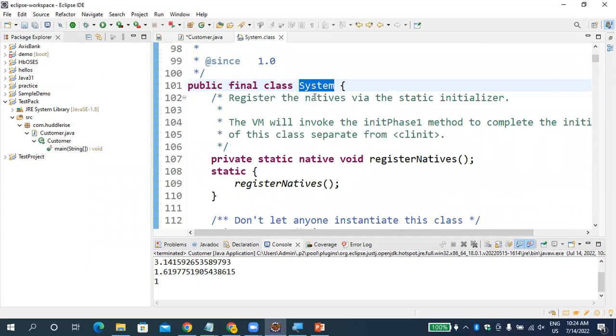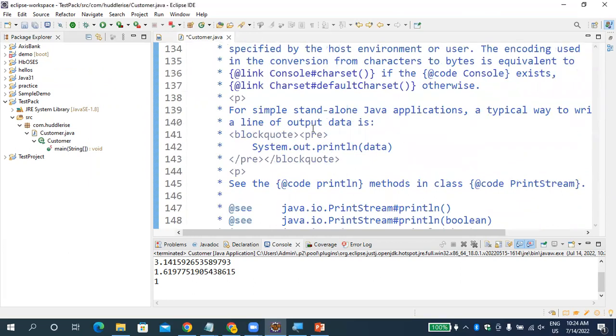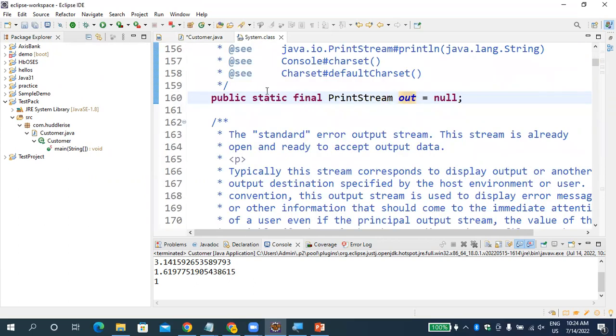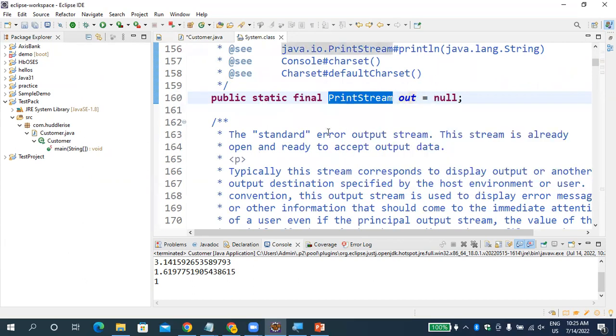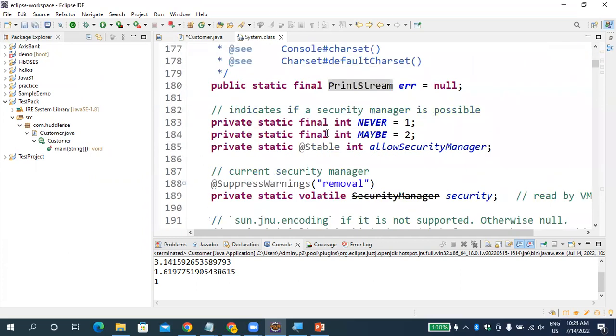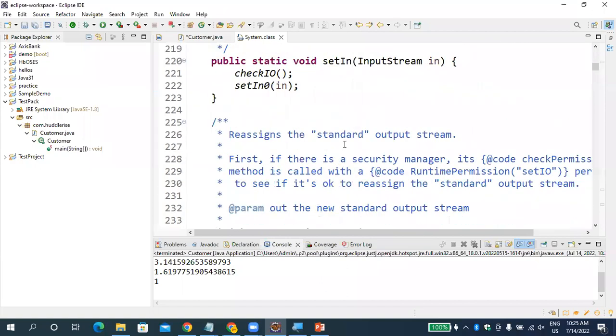Understood? For the System class, I used Control plus click. Then I want to work with out. You can see it's a static variable, which is associated with the PrintStream. One more is there, ERR, and one more is IN. Where has that IN gone? I'll search for it.